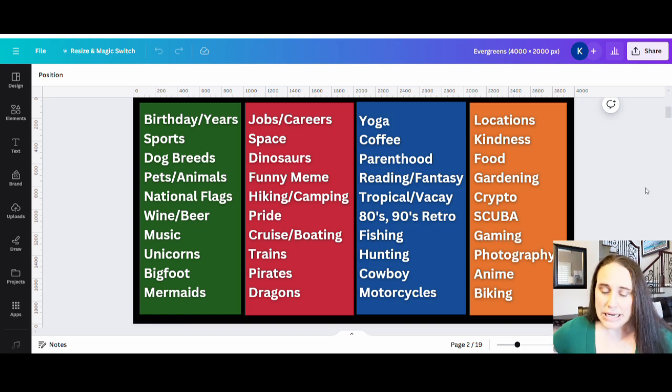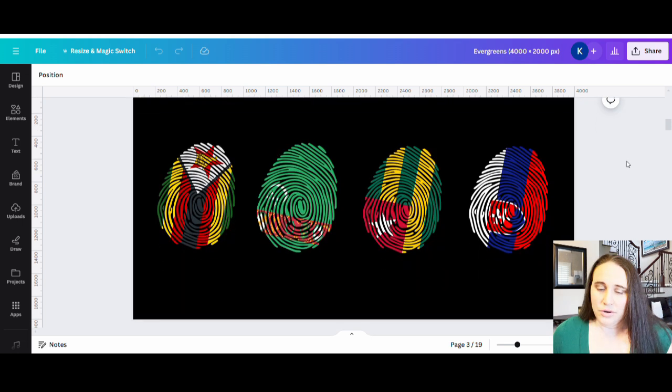Now I'm going to show you some designs that I've shown you how to do in the past, but I'll give you examples of how to scale things. So one second here. Okay, so this is really easy.